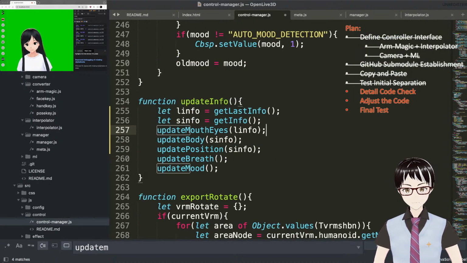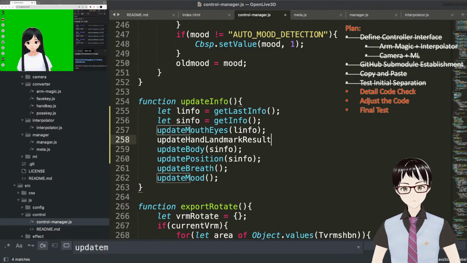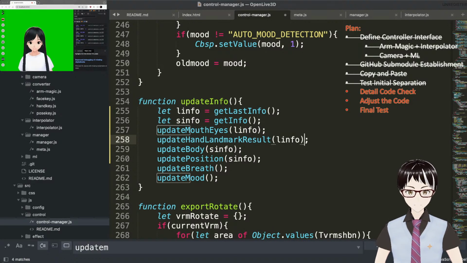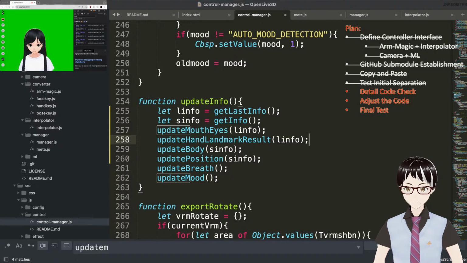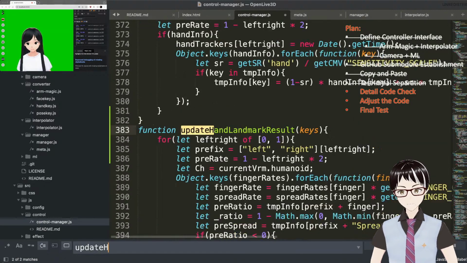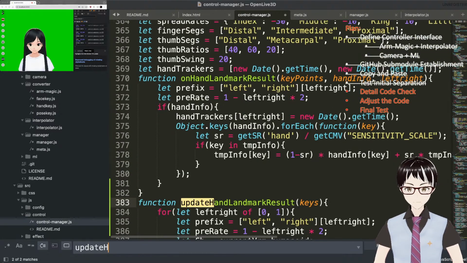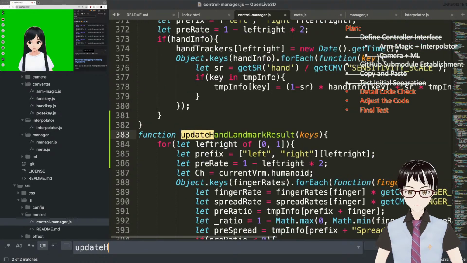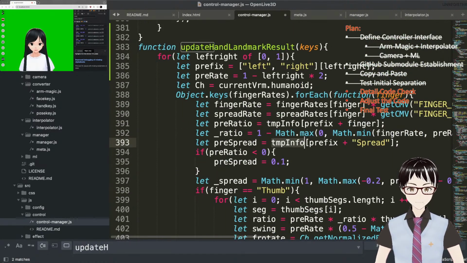Okay. Will this even work? Will this even work? Let's see. Do we have other variables that we pass from the previous tracker? No. And object update temp info change to keys.